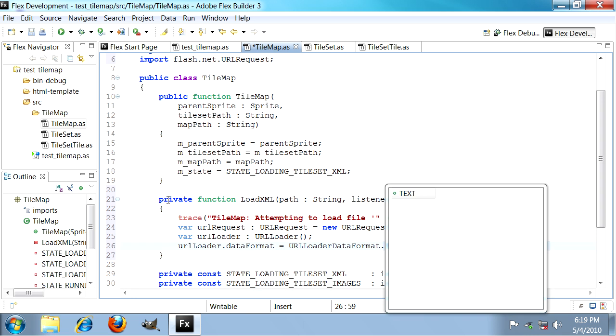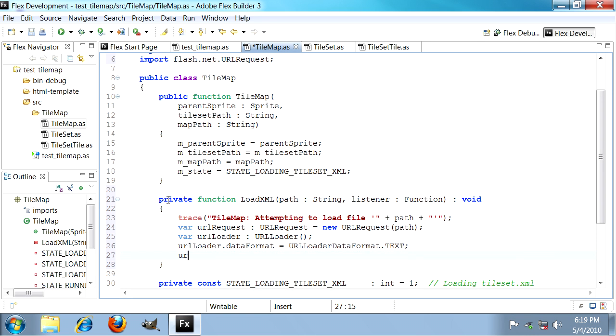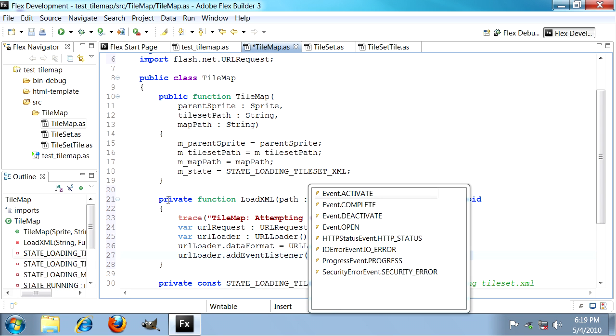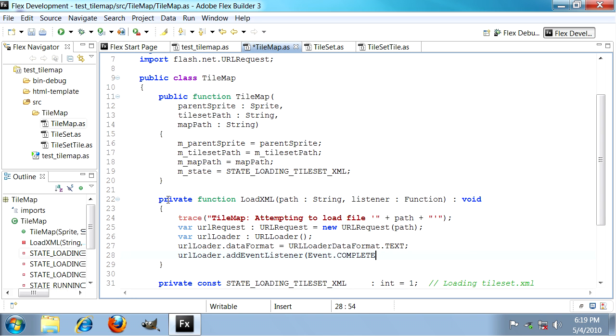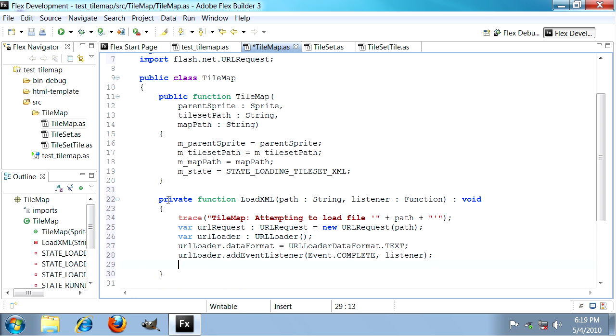for that is .text, just like that. Then we need to tell the URL loader which functions are called when it finishes, which is done using addEventListener. And we're going to be looking for event.complete, very common in ActionScript to use this. And then we just use listener, which is our function. That's what it's going to call.